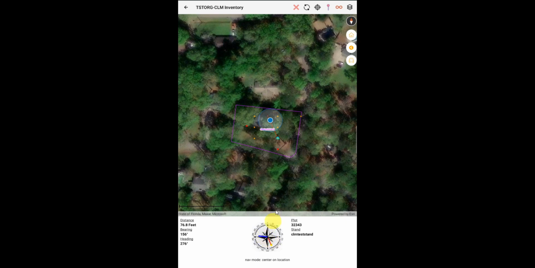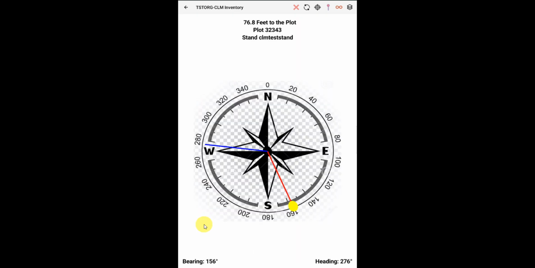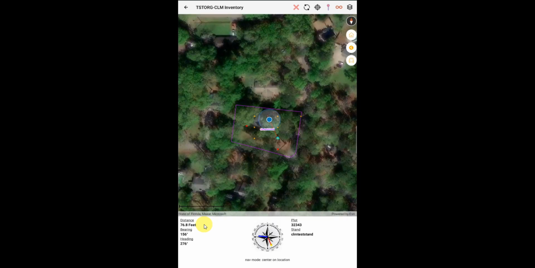And so as you start walking towards that plot or away from it, these lines will start rotating around the compass depending on your current bearing and then the heading to the plot. If these line up, you know you're heading in the right direction. As you get closer, the distance will drop. If you get farther away, the distance will increase. You can tap on the compass to bring up a full-size view. Tap the compass again to go split screen.